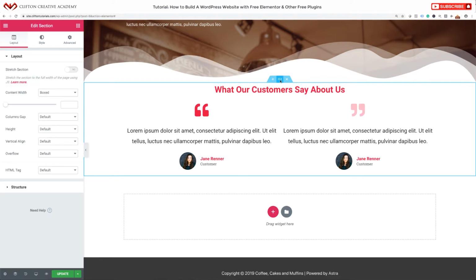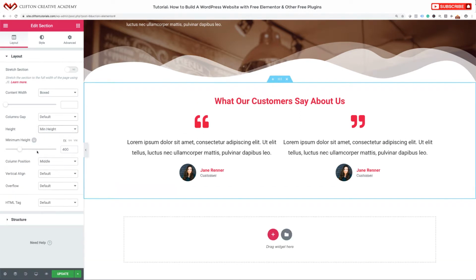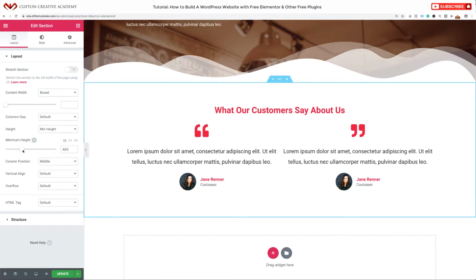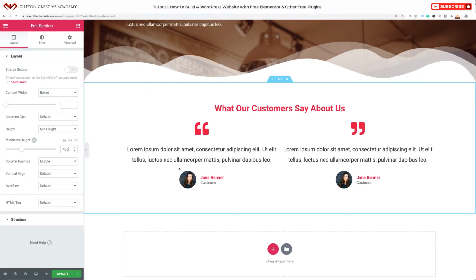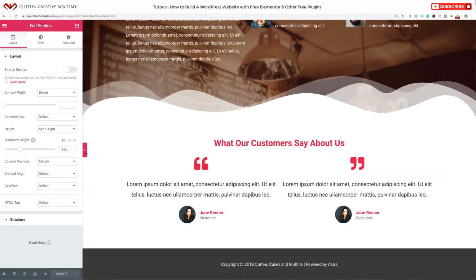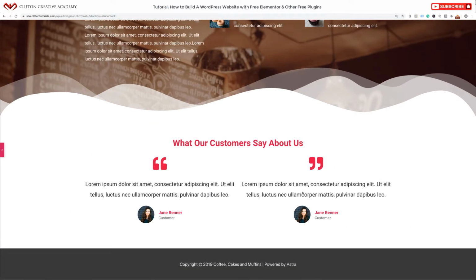We're going to add some spacing here. So I'm going to select my outer container. I'm going to go to the layout section, and the minimum height, I'm going to just increase this a little bit, maybe 450 is enough. Okay, it's entirely up to you, so that it just gives some good spacing so we can see our testimonials here. I'm going to go ahead and update this to be able to save my work.